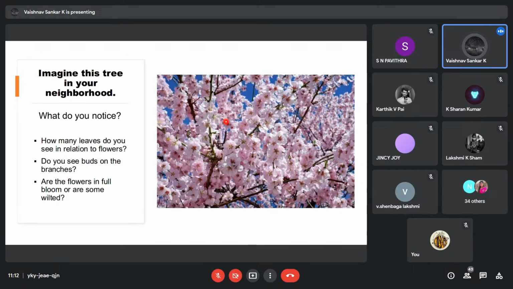And are the flowers in full bloom or are they wilted? Like, what is the situation there? We have to make observations and make those observations reported. So, can anyone say how many leaves you see in there in relation to the flowers? You can give your reply in the chat also, no issues.